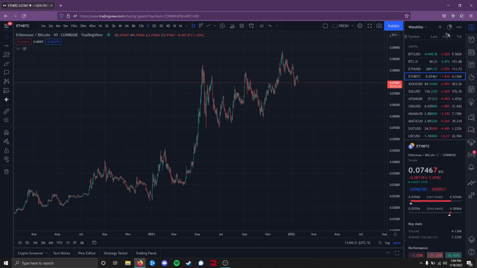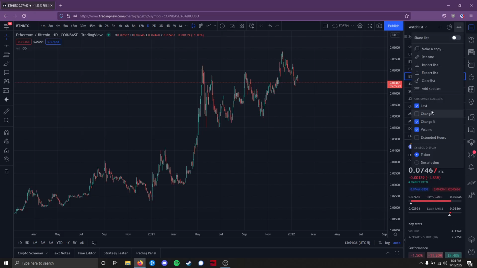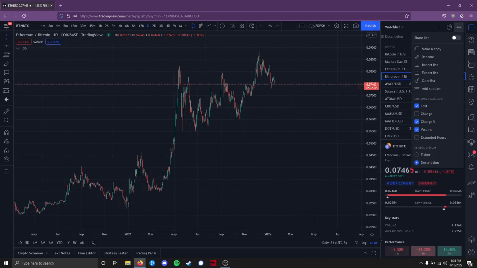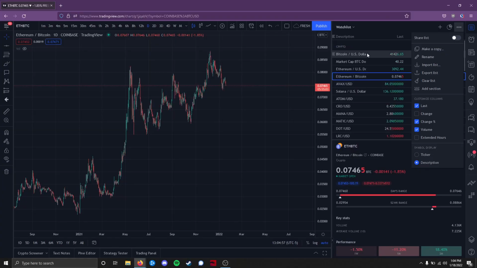I also have volume set, but if we wanted to, we could actually alter what columns are being displayed. We could not only just display the change percentage, but we could also display the change amount in the past 24 hours as well. If we want to have not only the ticker display, but also the description. So here we see Bitcoin to US dollar, the full description. I prefer the ticker just to keep it short and sweet. It's just the watch list.